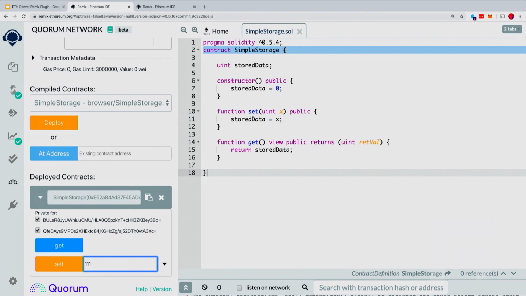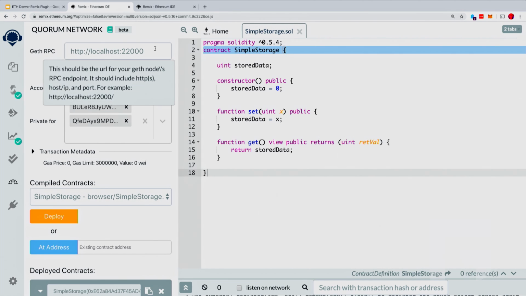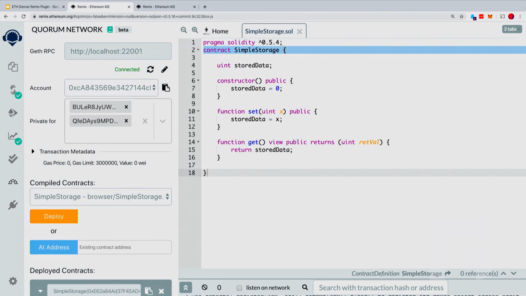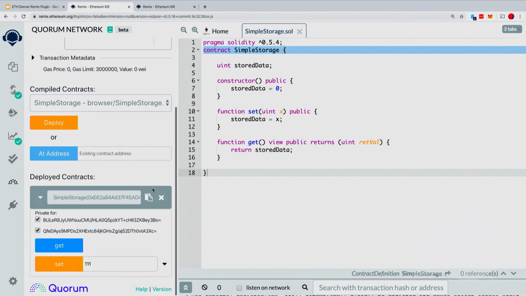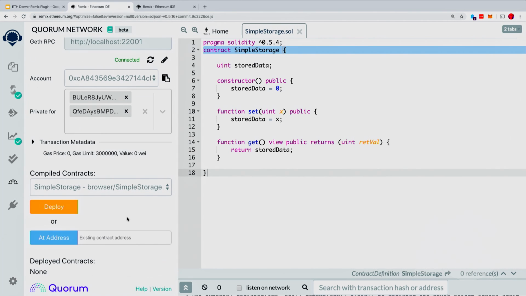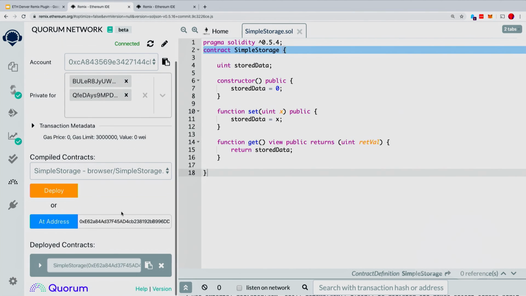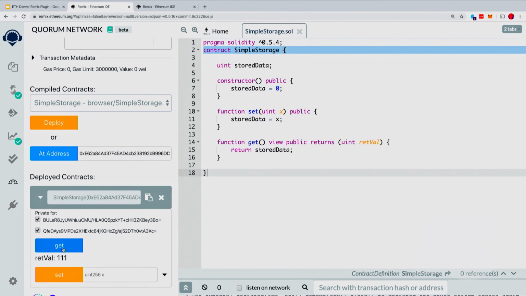So we're going to just set 111 for node 1. Great. So now let's take a look at it from the second node's perspective. We're going to copy this address so we can connect to it again. Node 2 is running on this port. All right. So we can attach to the already deployed contract using the address, and it connects successfully. We can get it and see that the first value is there, and we'll just set a new value.